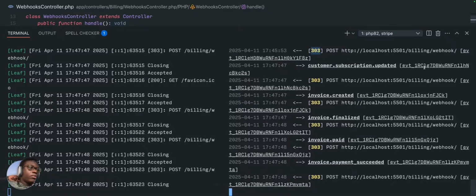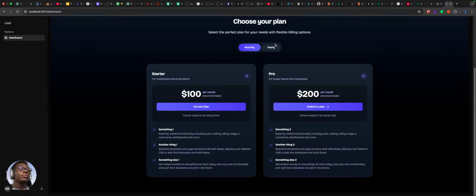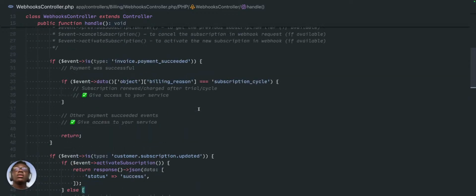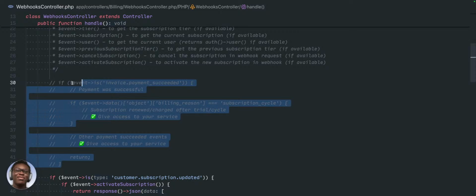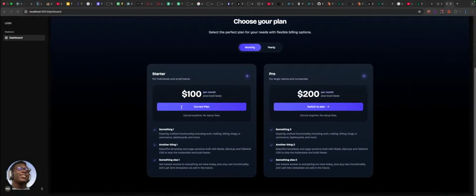Yeah, still giving me a 303. First time running into this issue. That's kind of weird. Yeah, that really is weird. Invoice, okay, invoice, blah blah blah. Why do I have a feeling it's all of this? Yeah, probably it. Oh my goodness. Never mind, that was my bad.